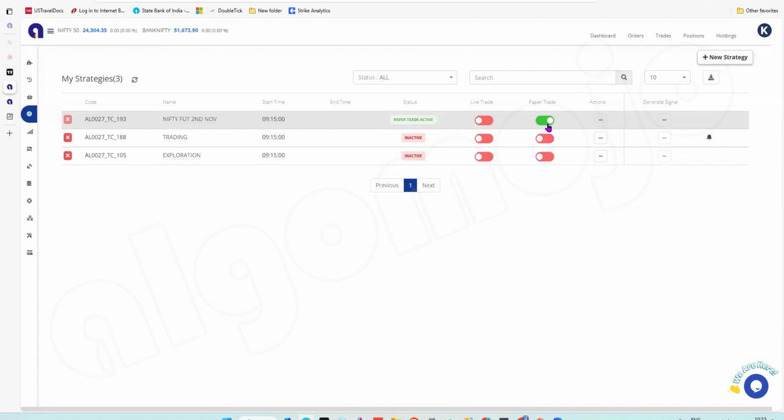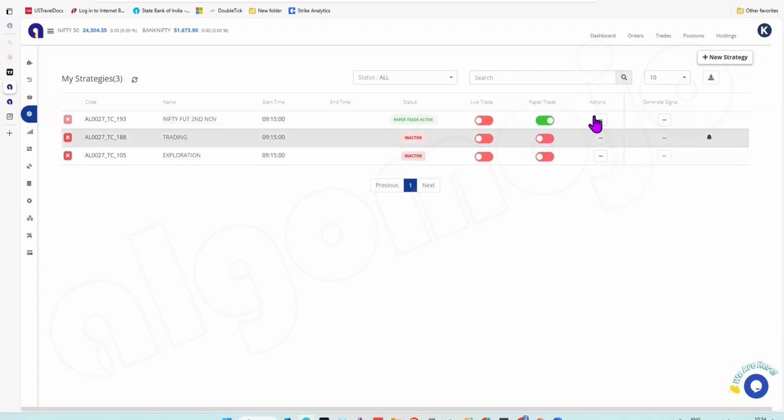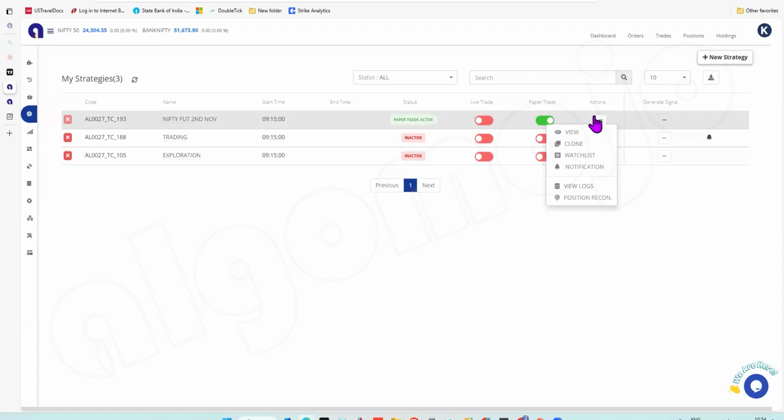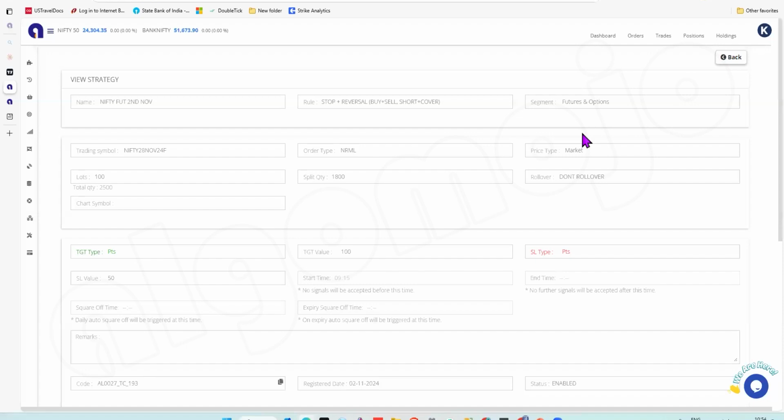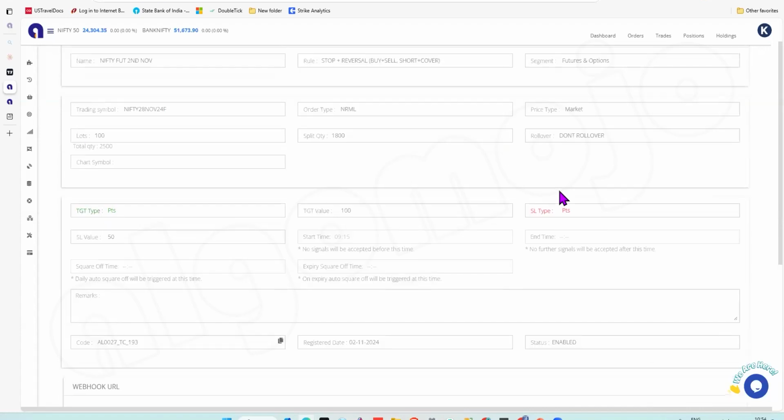The first thing to look at is whether everything has been set properly or not. You can place orders manually from here by going into this generate signal column. You can either buy, sell, short, cover, or square off if there is any existing position. There's a tab called Actions for you to view what you have set up. Suppose the trade is running and you would like to see what you have set. You can use a view mode. It will not allow you to edit anything, but you'll get a view of what it is.